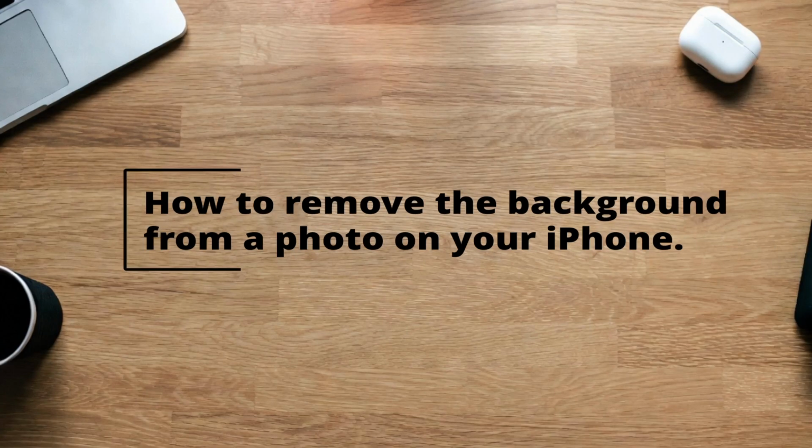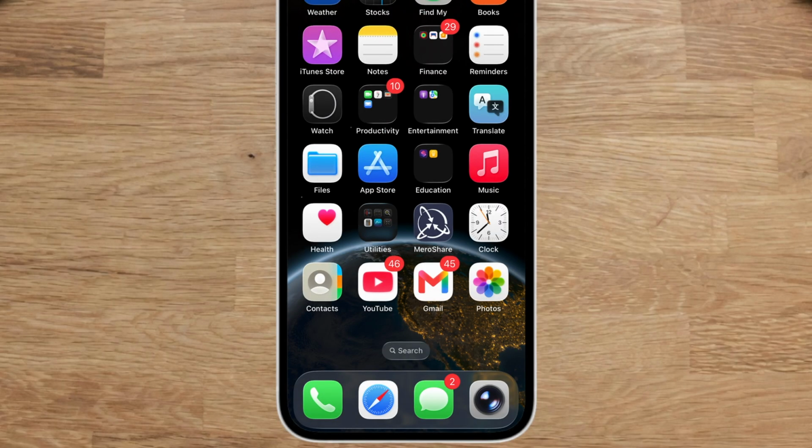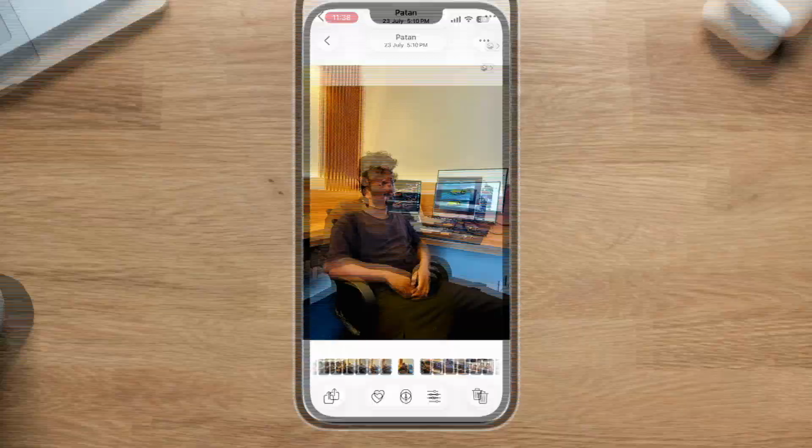How to remove the background from a photo on your iPhone. If you want to separate the subject from the background and quickly share it, this tutorial will walk you through the process. First, open the Photos app on your iPhone. Next, open the photo that contains the subject you want to cut out.